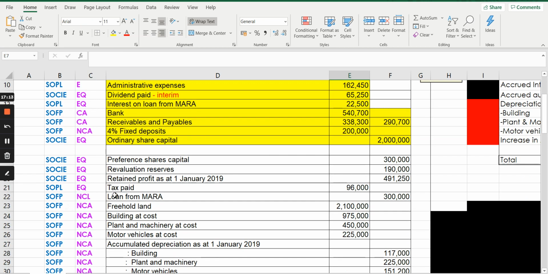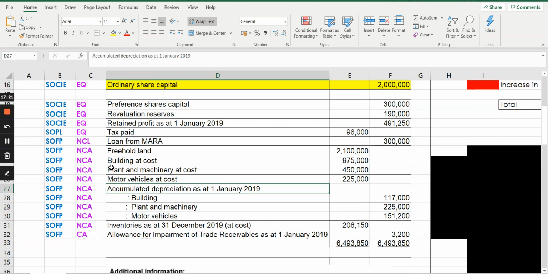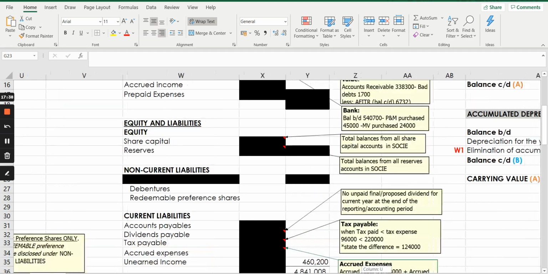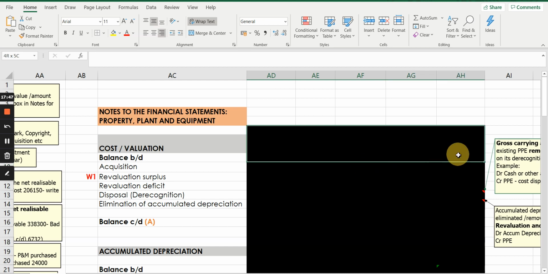So after you have done all the classification, assuming you have done all that, put them in the correct statement. For example, let's say we talk about the notes on PPE. This item, freehold land, machinery, building, and motor vehicle, if you can see that figure, this is the figure that will be the starting point in your notes to the PPE. So we go to the notes to the PPE, and we put the balance according to the types of PPE.